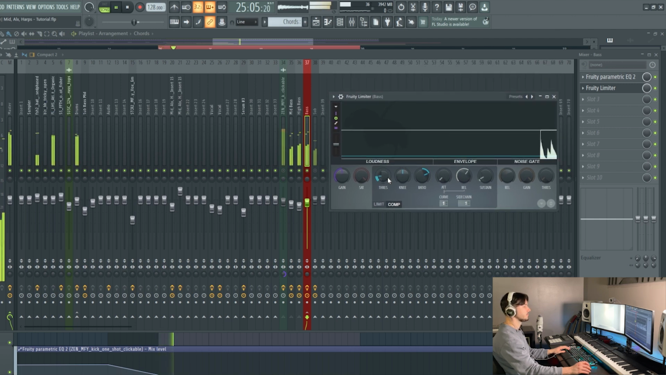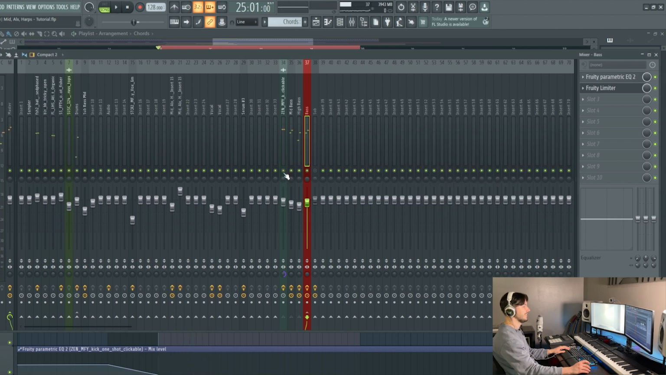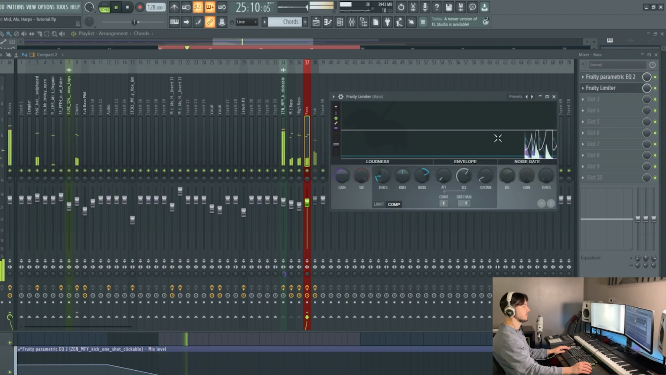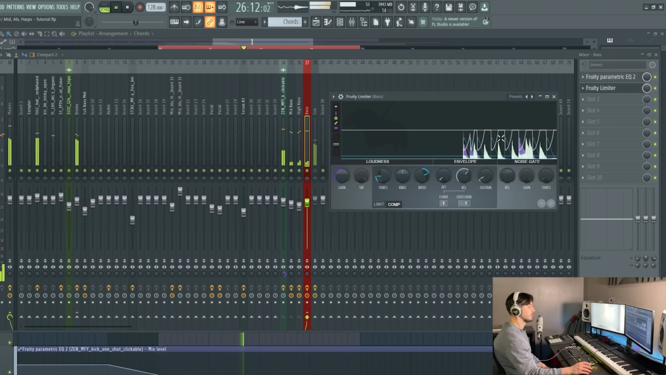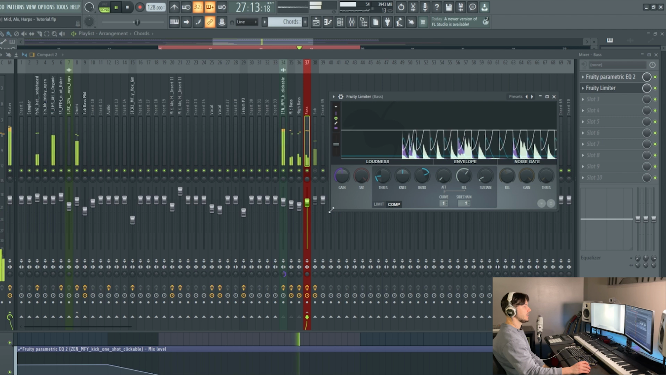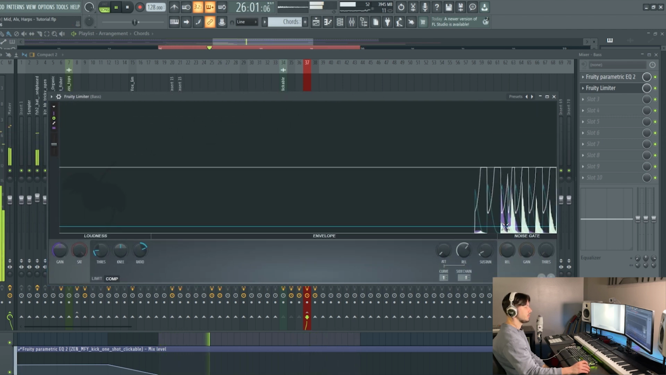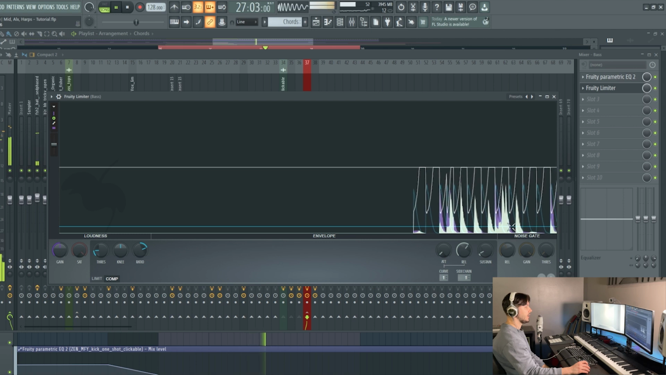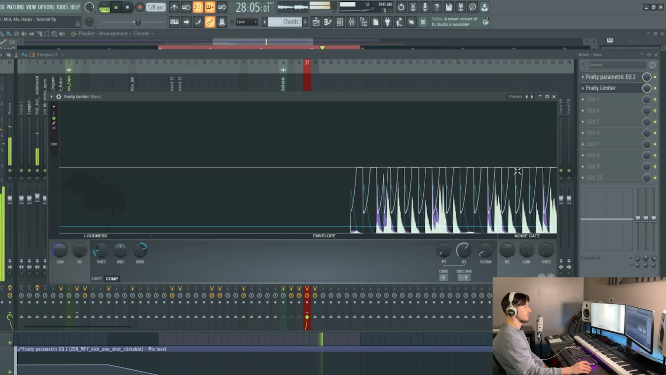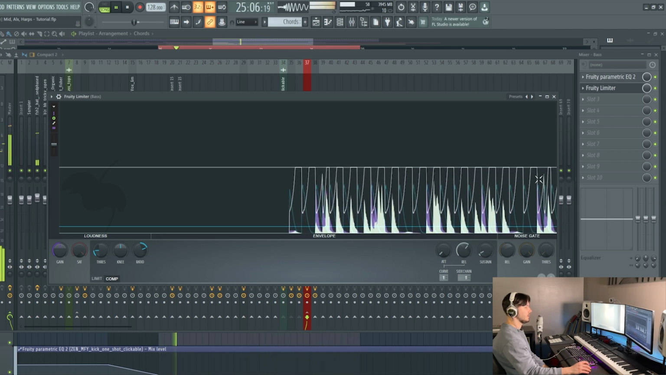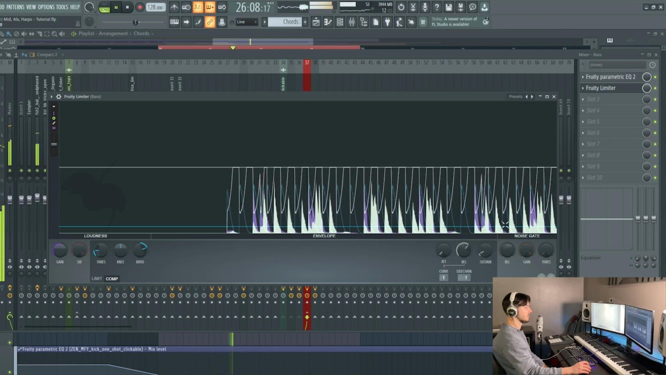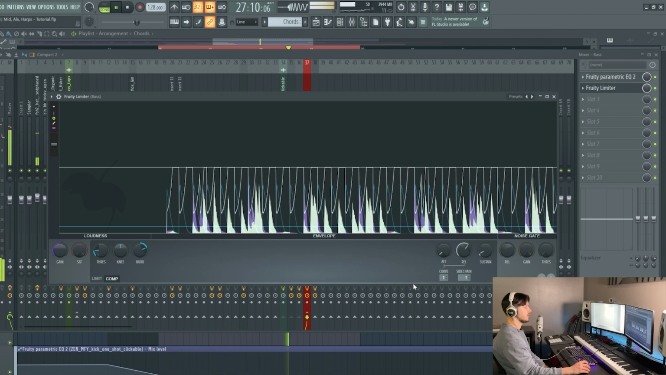Let's take a listen. Let me turn the kick on. Let's take a listen here. There you go. Now you see it pumping. You can actually see it pumping visually. The purple is what's being pumped out of the signal, and you can see the white ramp is the kick signal doing the sidechaining.